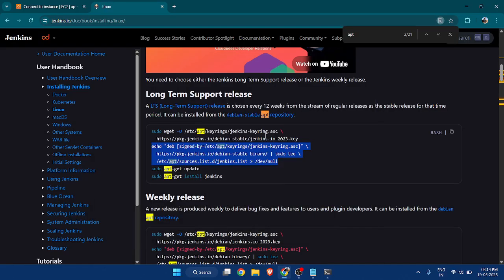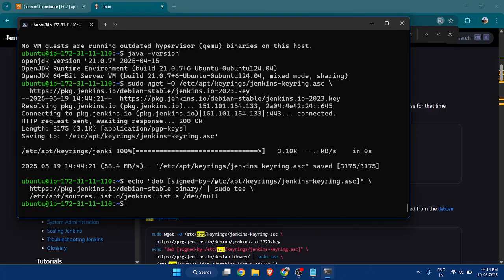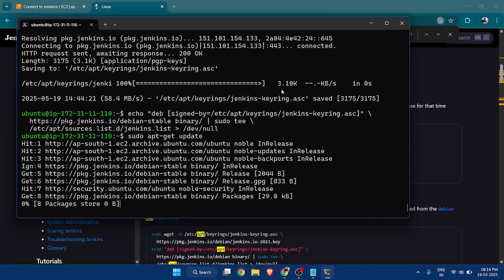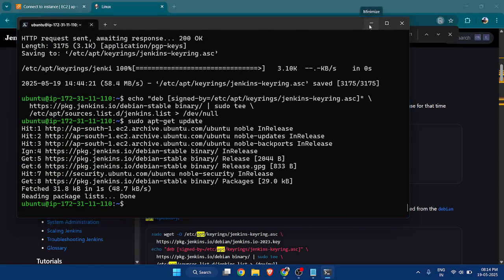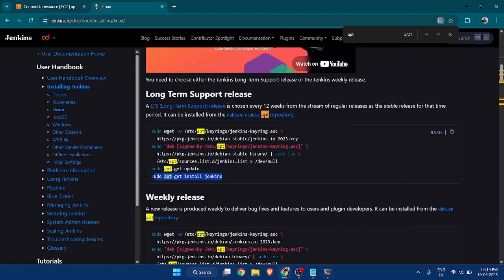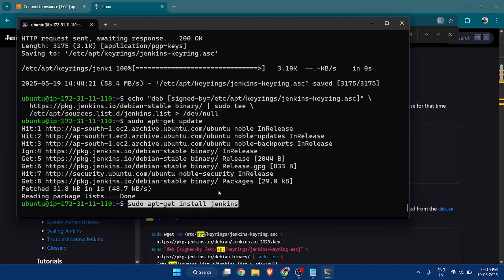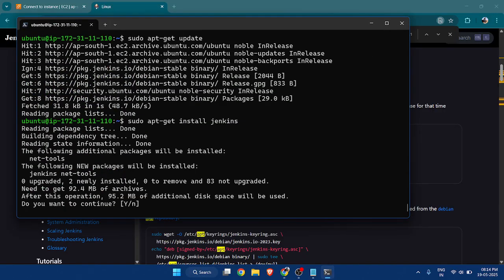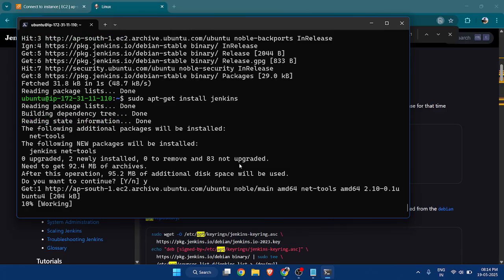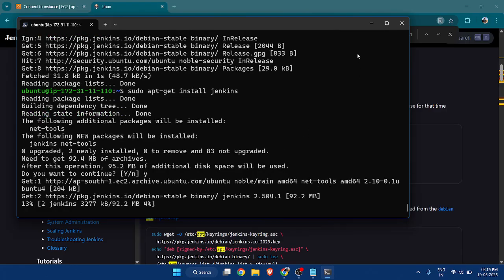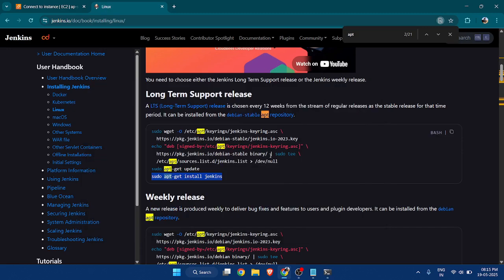Now I will update the system. Now I will install Jenkins. You can also write a shell script, and the shell script will execute what I'm doing manually. Jenkins will take 95.2 MB of additional space. Let's wait for Jenkins to get installed.